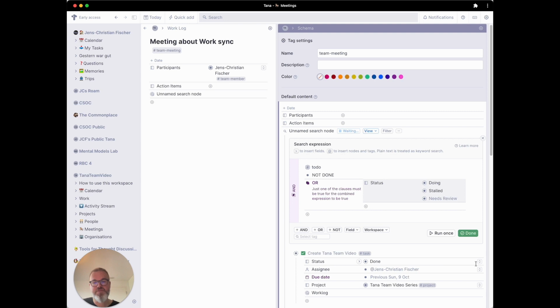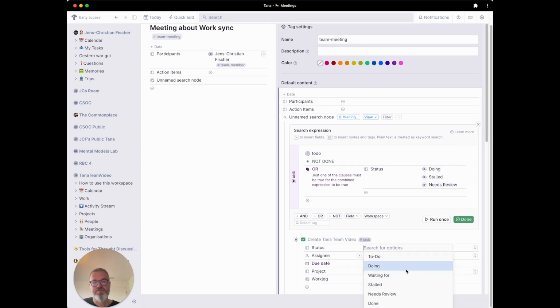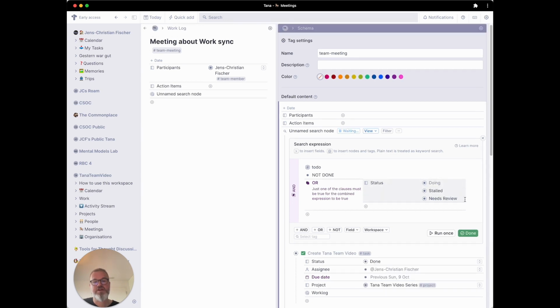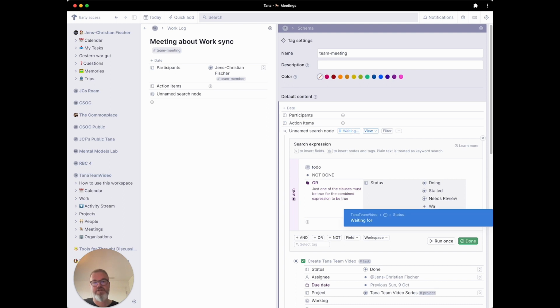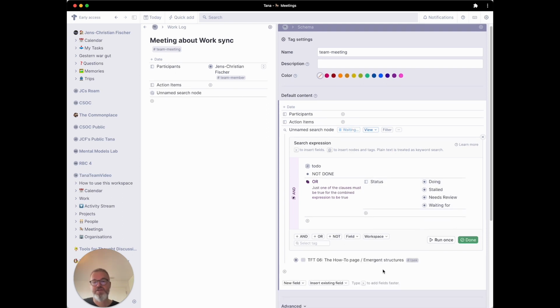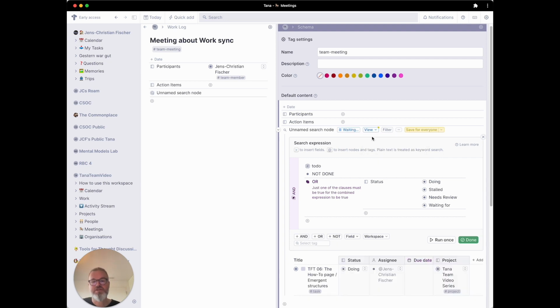And let's see if we missed something. To-do, doing, waiting for. So are we waiting for anything? Waiting for. Run that, and this boils down to just one task that is left. Now, eventually I want to, no, I don't. So I'm going to change the view here, do a table.